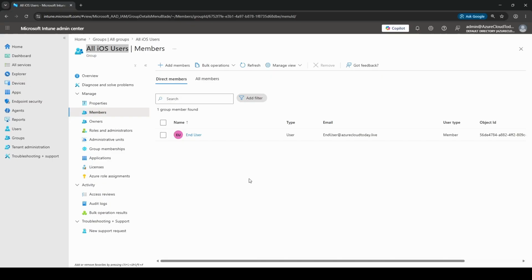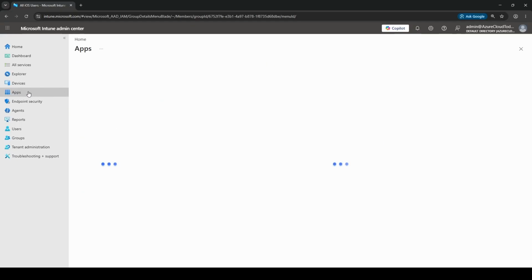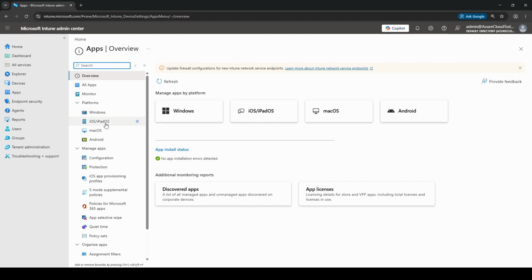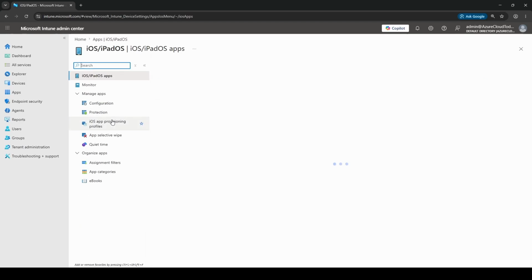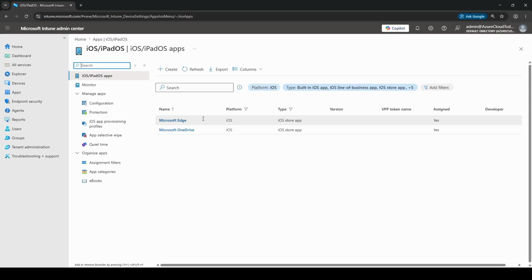So now let's deploy the Microsoft Teams application. To do that, let's click on apps at the left side. Then let's select the platform, which is iOS/iPadOS. These are the two applications which are already deployed. If you want to know how to deploy a Microsoft Edge application to an iPhone, or how to push Microsoft OneDrive to an iPhone via Microsoft Intune, then please click on the card attached on the top right of this video.